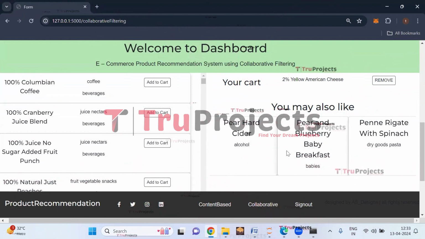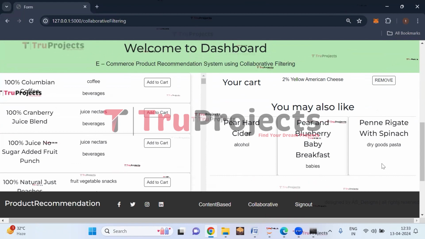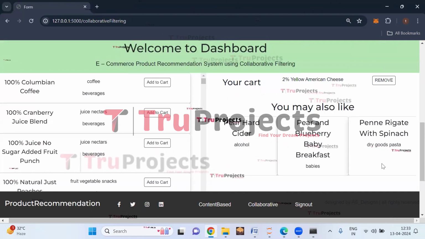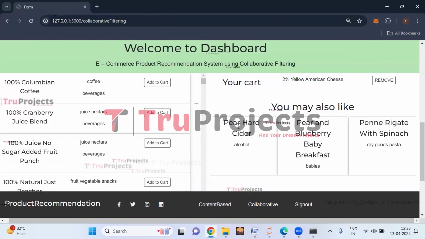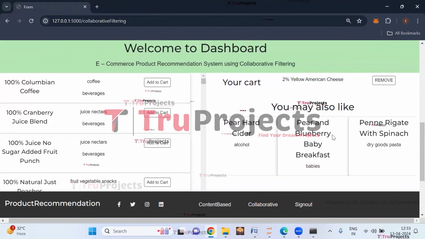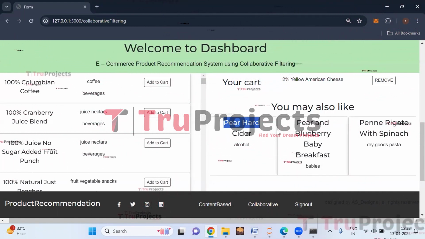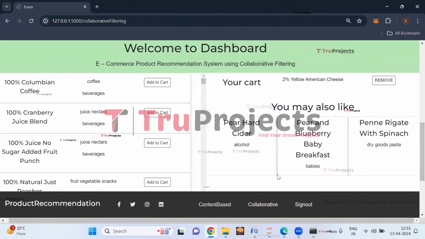So in collaborative filtering, the system analyzes user item interactions to identify patterns in user behavior. So the products which are recommended are based on the preferences and behaviors of similar users. So here we can see these recommendations, that is pear and blueberry baby breakfast, penne with Spanish. So these are the recommendations based on the preferences, not the description.